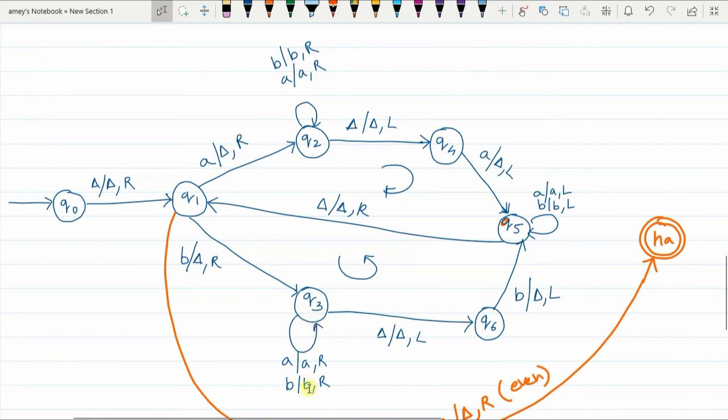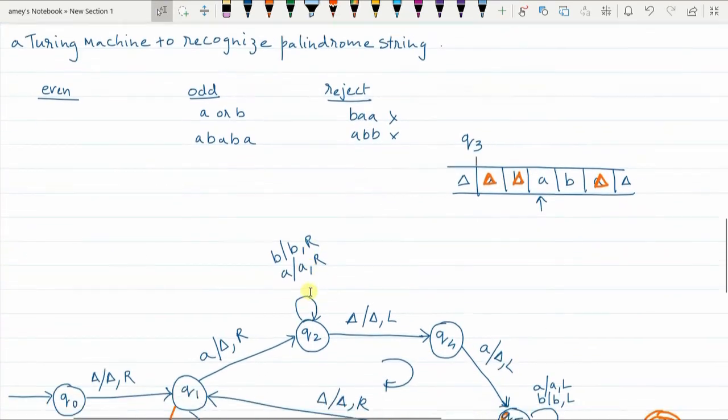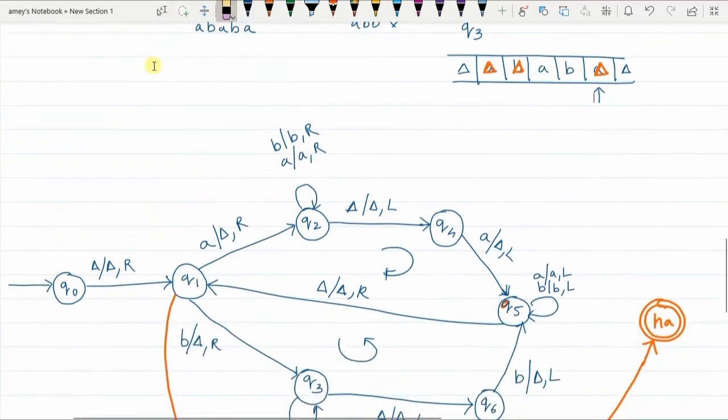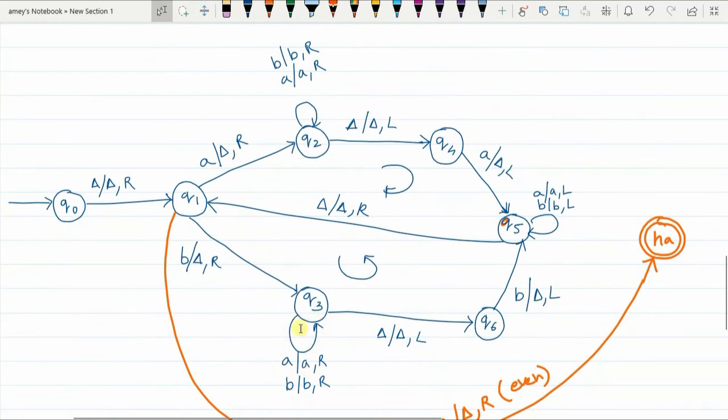In Q3 state, on the way, any number of A's and B's encountered, you are going to ignore, and you are going to remain in Q3 only. So in Q3 state, when A is encountered, A is going to be ignored, pointer moves to the right. Again, B is going to be ignored, pointer still moves to the right, and all the while you are in Q3 only, because it's a self-loop, right? So in Q3, any A's and B's encountered on the rightwards way, we are going to ignore.